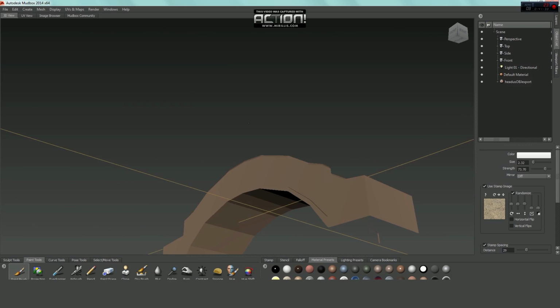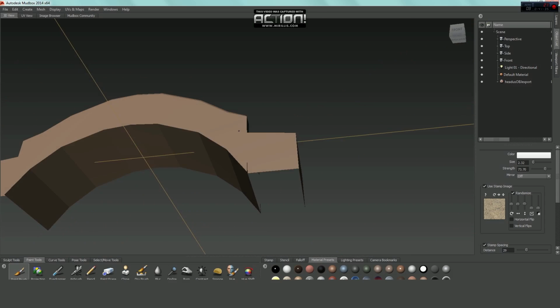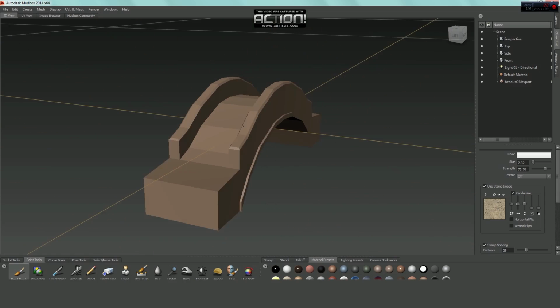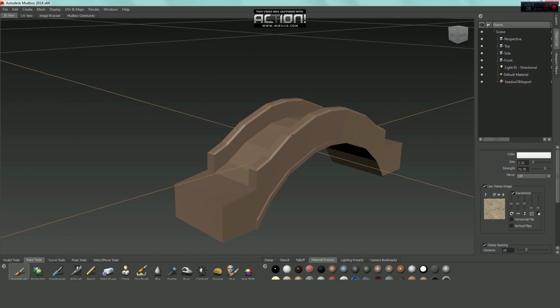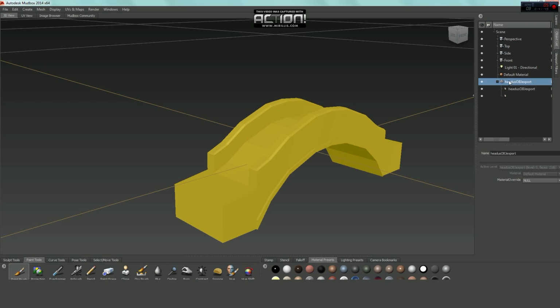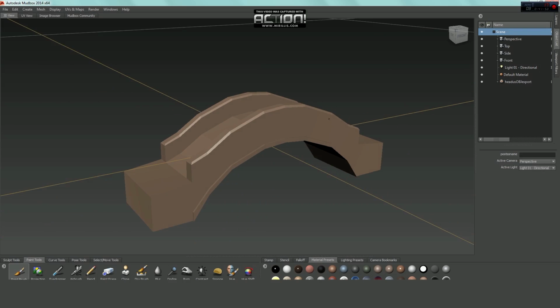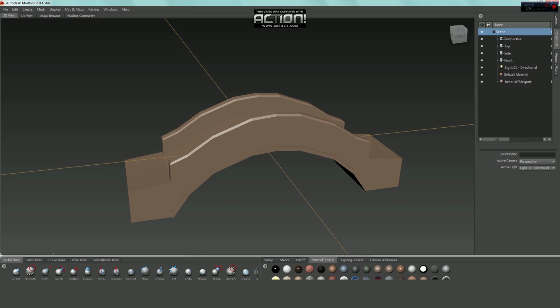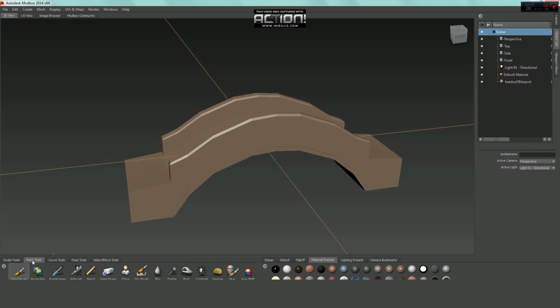Don't try and do a whole scene at once. Do one object. Pick an object, load it up in here, and work on it. So we've got our bridge object. You can see this over here in the object list. But what we're going to be working in is the paint tools. So usually if you're in Sculpt Tools, you just click right here, bam, paint tools, okay?